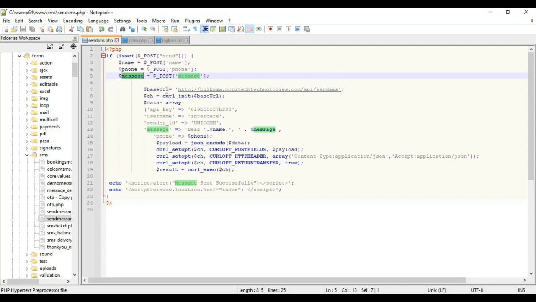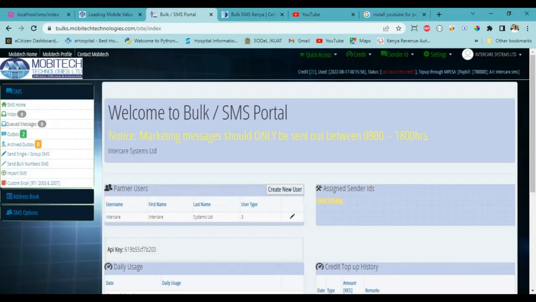And then we come and display our parameters in the form of an array. So we have to list down the API key, the username, the sender ID, and the message. The API key is provided on the Mobitech Technologies website, as we have seen here. So this is the API key, and then this is the sender ID, and then we have the username here.